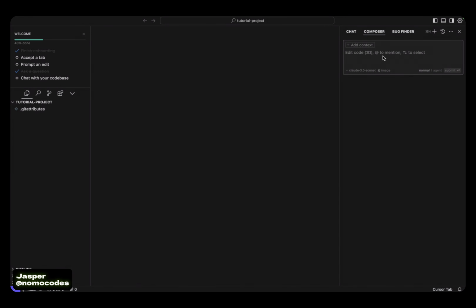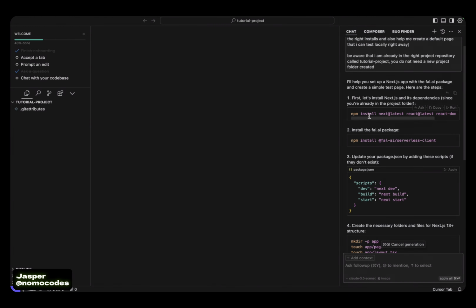But in Composer, usually Cursor will actually do the changes, and you can decide if you want to keep it or not keep it. If you don't keep it, it's going to revert the changes, and you can go from there. I'm just going to do a quick example. So now the command line is giving me the commands to install the right packages, and I'm going to run them.